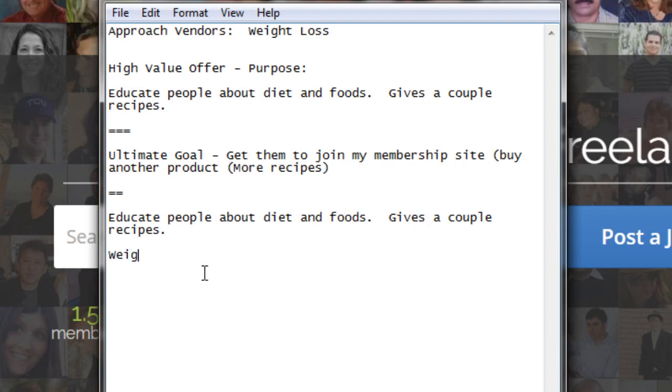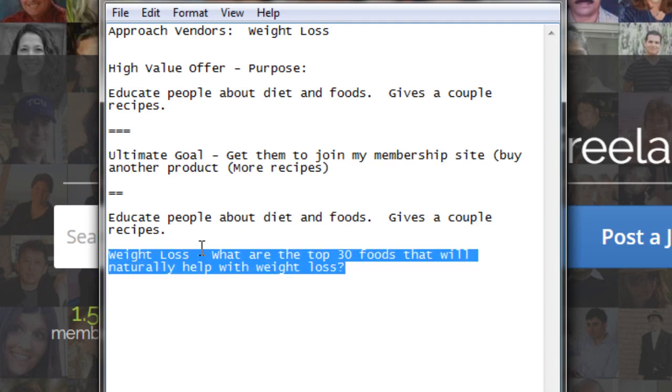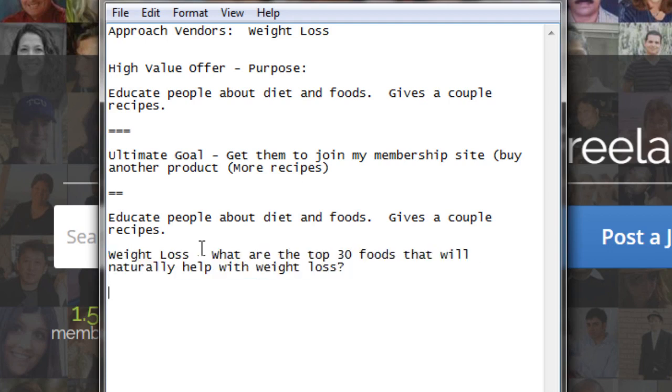So as far as weight loss goes, we can type in: what are the top 30 foods that will naturally lower weight? So we can ask the writer to go out and find the top 30 foods. And then from that, we can ask them to find maybe 30 recipes based on each element that will lower weight or help people to lessen their weight. So the goal here is to give people direction.